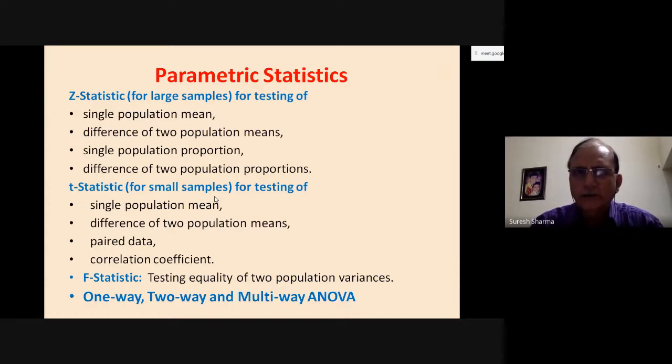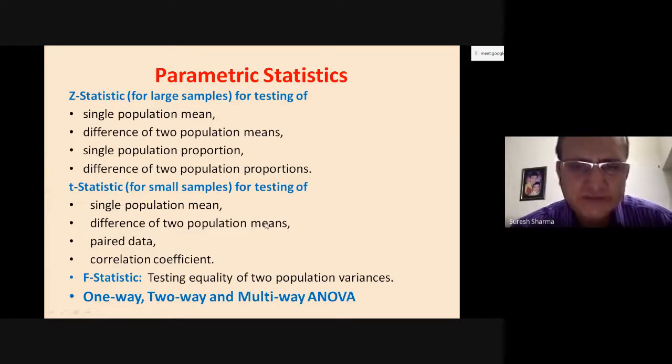Right? Now, there are parallel Z tests for large samples and T test. They test the same thing. For example, single population mean, difference of two population means. They generally test the same thing. Depending upon if it is large, we apply Z test. If it is small, we apply T test. But with convention here, we try to understand.